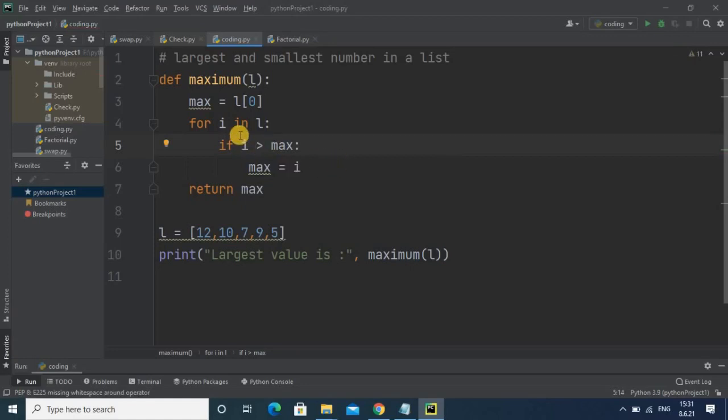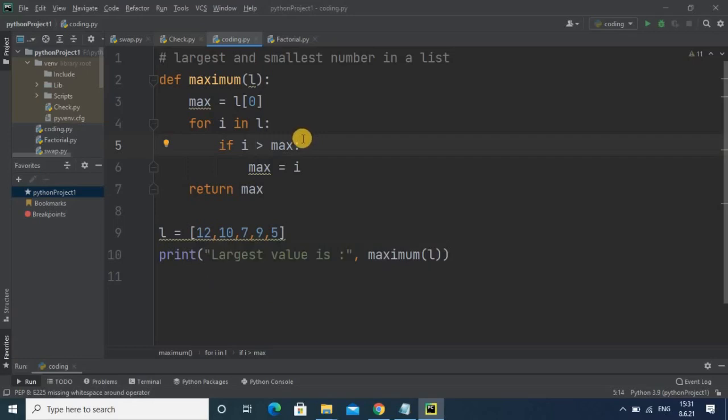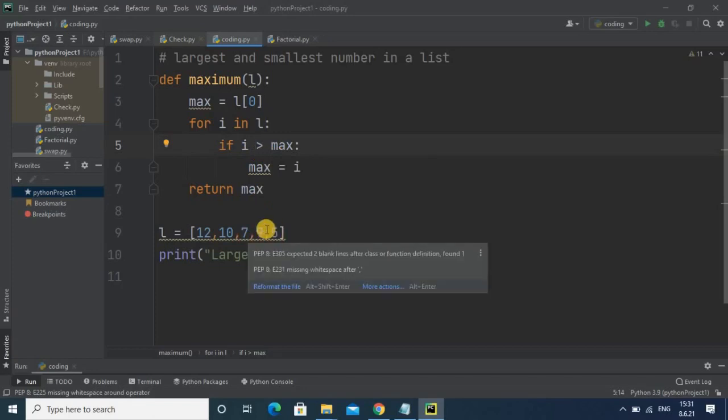Now I will explain step by step. At the beginning we are assuming the first element is the largest element, and the first value here will be 12. So 12 is greater than 12, the condition is false. Then it will take the next value of I, which is 10. 10 is greater than 12, again it is false. So all the conditions will become false here.